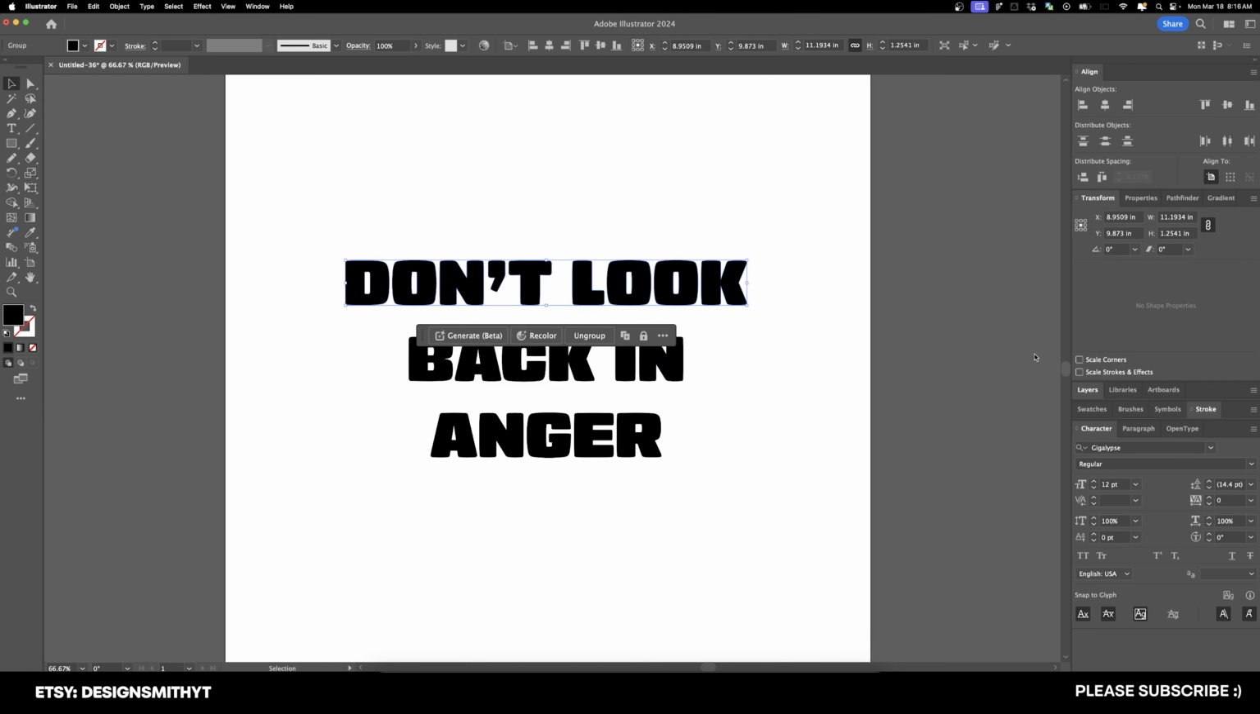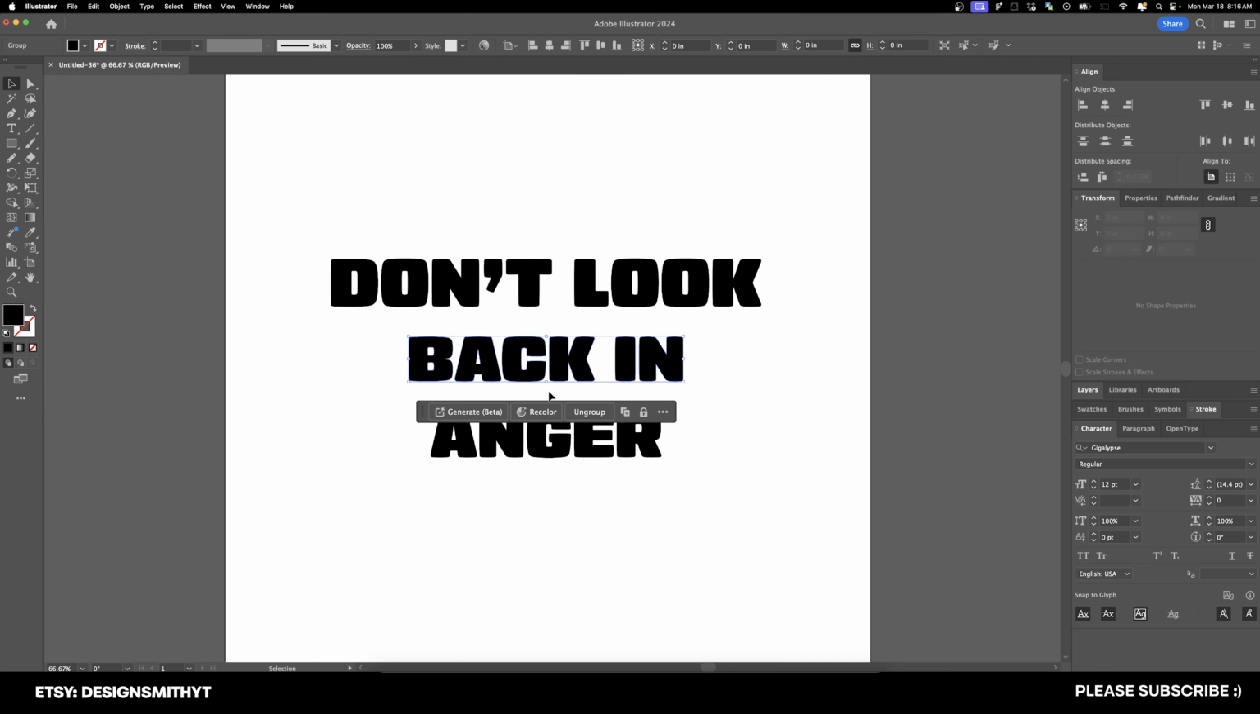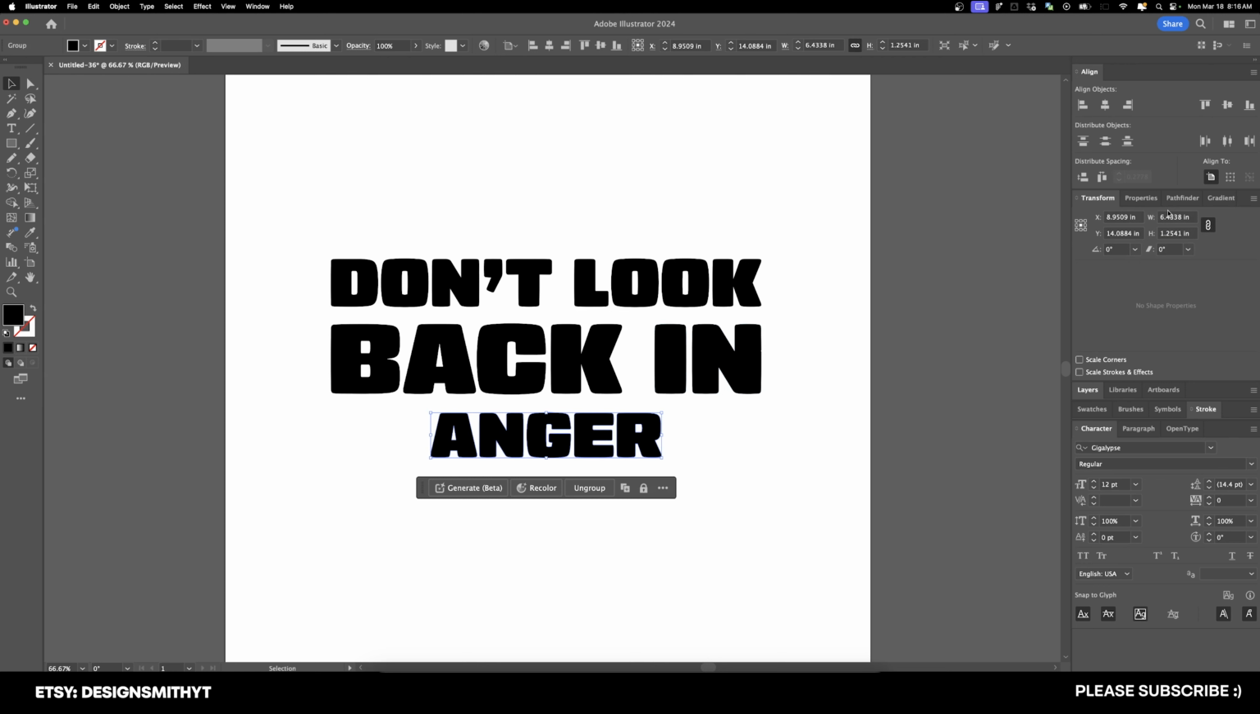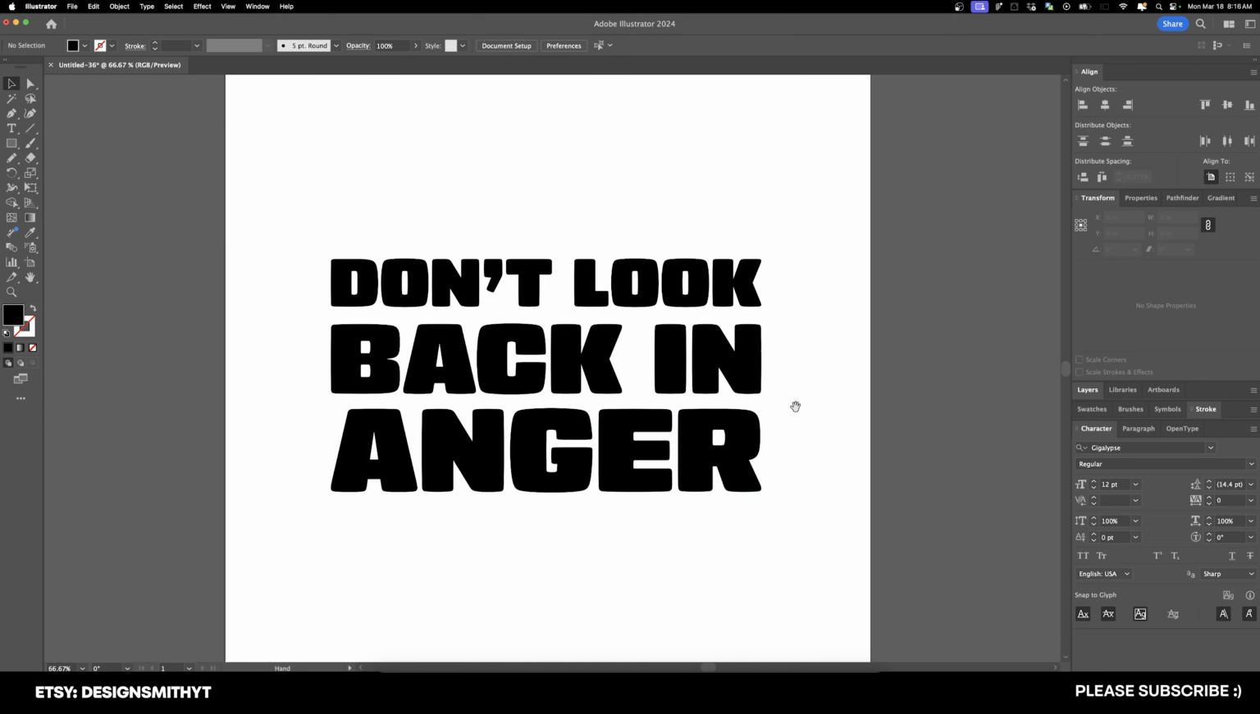Now we're going to select the top line and go over here to Transform. And I'm going to do something like 12 inches. This number doesn't actually matter. All that matters is that they're all the same width. So select this one and we'll enter 12 inches. And same thing with the last one. All right, so now they're all exactly the same width.